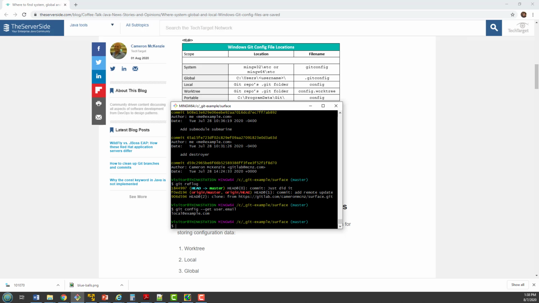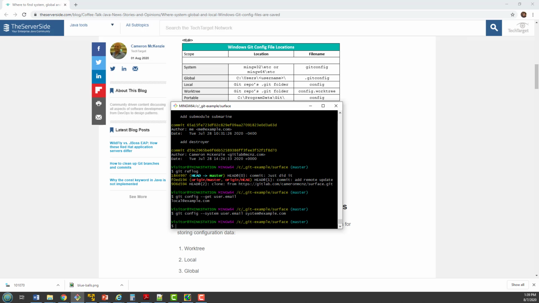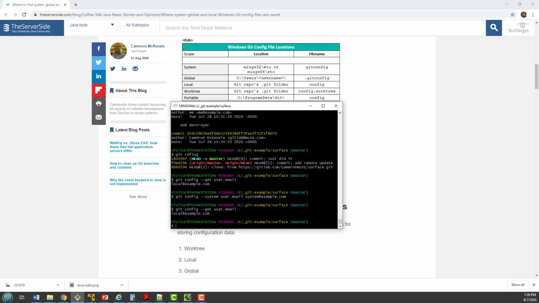Now that's really weird, because just recently I did a git config setting, and I said in the system setting, set the user.email address to be system@example.com. And you can see that even though I just did that, if I try and get the email, it still keeps saying local@example.com.